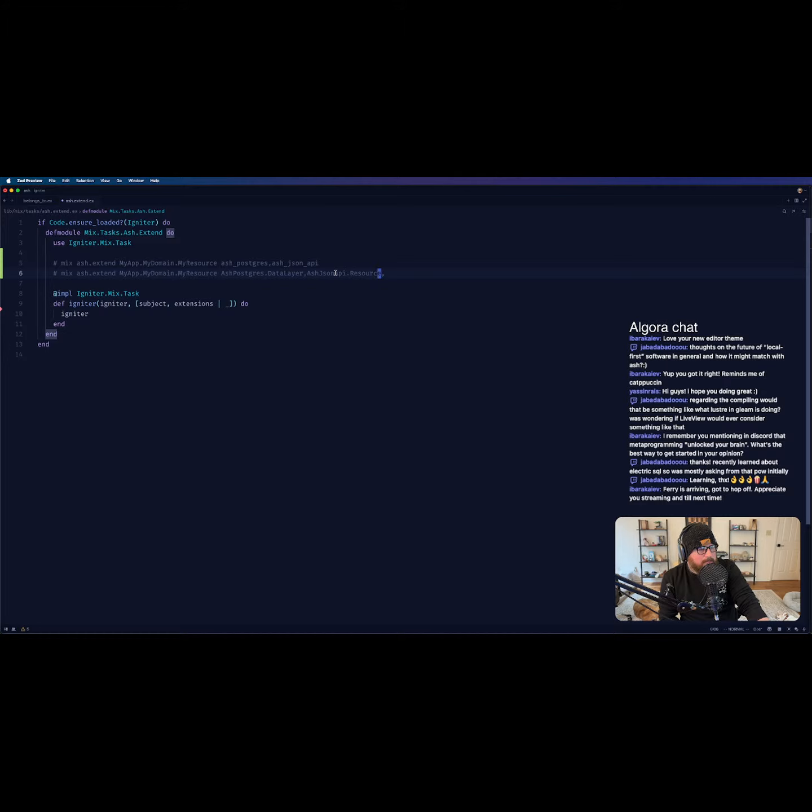Yeah, what's the deal? How should I do this? Does anybody in chat have an idea? I might have to do this because there are two AshJsonApi extensions: AshJsonApi.resource and AshJsonApi.domain. But fun fact, they don't apply to the same things. AshJsonApi.resource would only apply to an ash.resource.